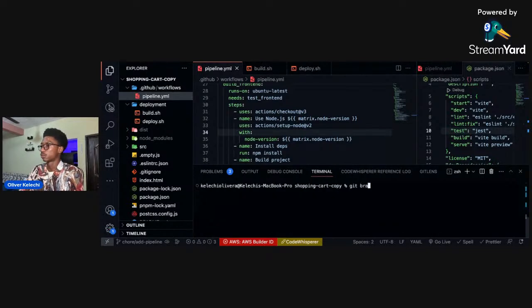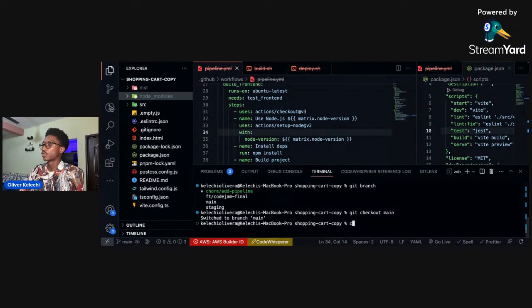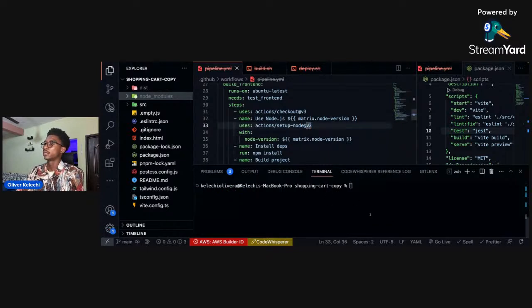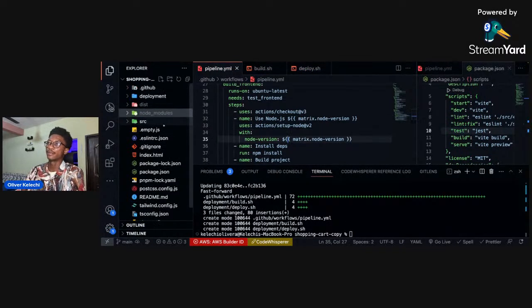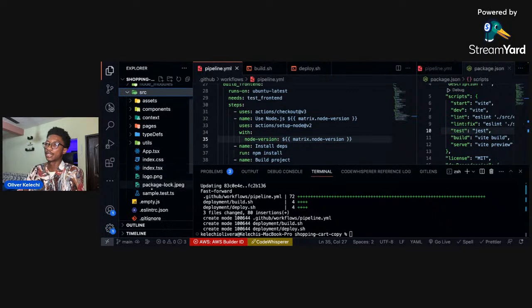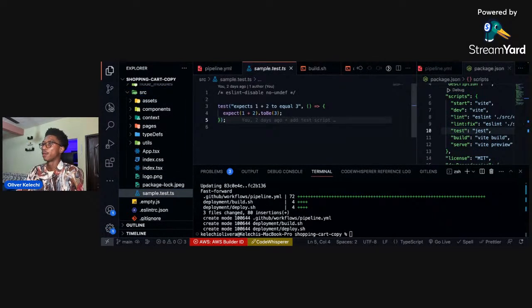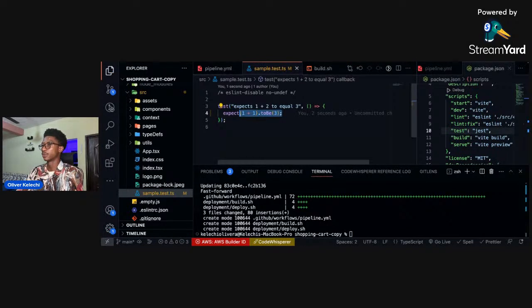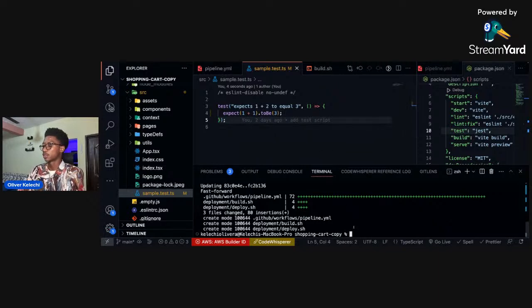So I'm going to check out to the main branch, right? And then I'm going to pull origin main, just to update my local main with the remote. And I'm going to add something to the code to make the pipeline fail. So we'll get to see what happens. I'll go inside the source and inside the sample test and I'm going to say expect 1+1 to be 3, which is going to be false, obviously, because 1+1 is 2 rather than 3. All right, so this test would fail.